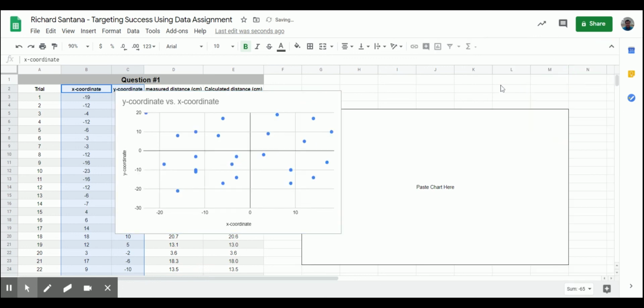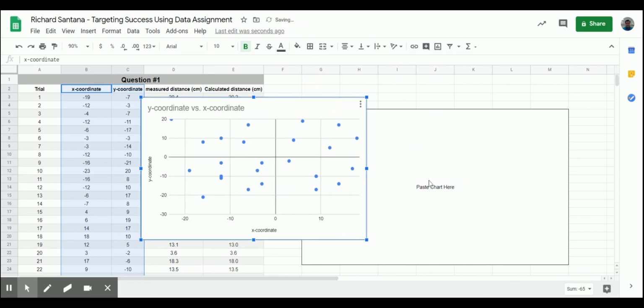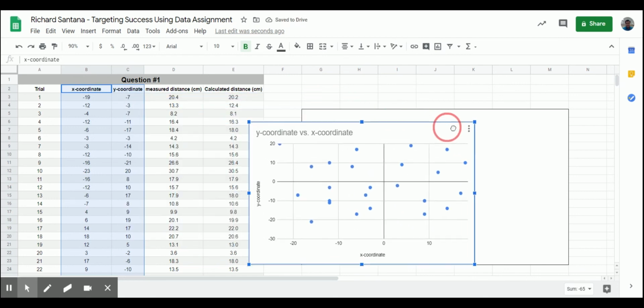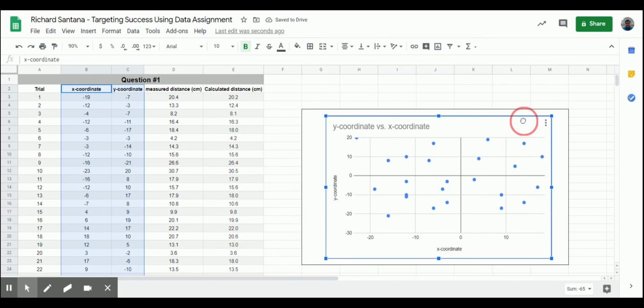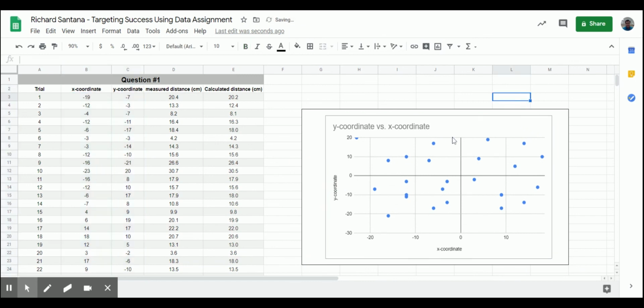I'm going to close that. Now I'm going to click on my chart, and I'm going to move it over to where it says paste chart here. So move that over right there. Go ahead and do that and repeat this for questions 2, 3, 4, and 5.